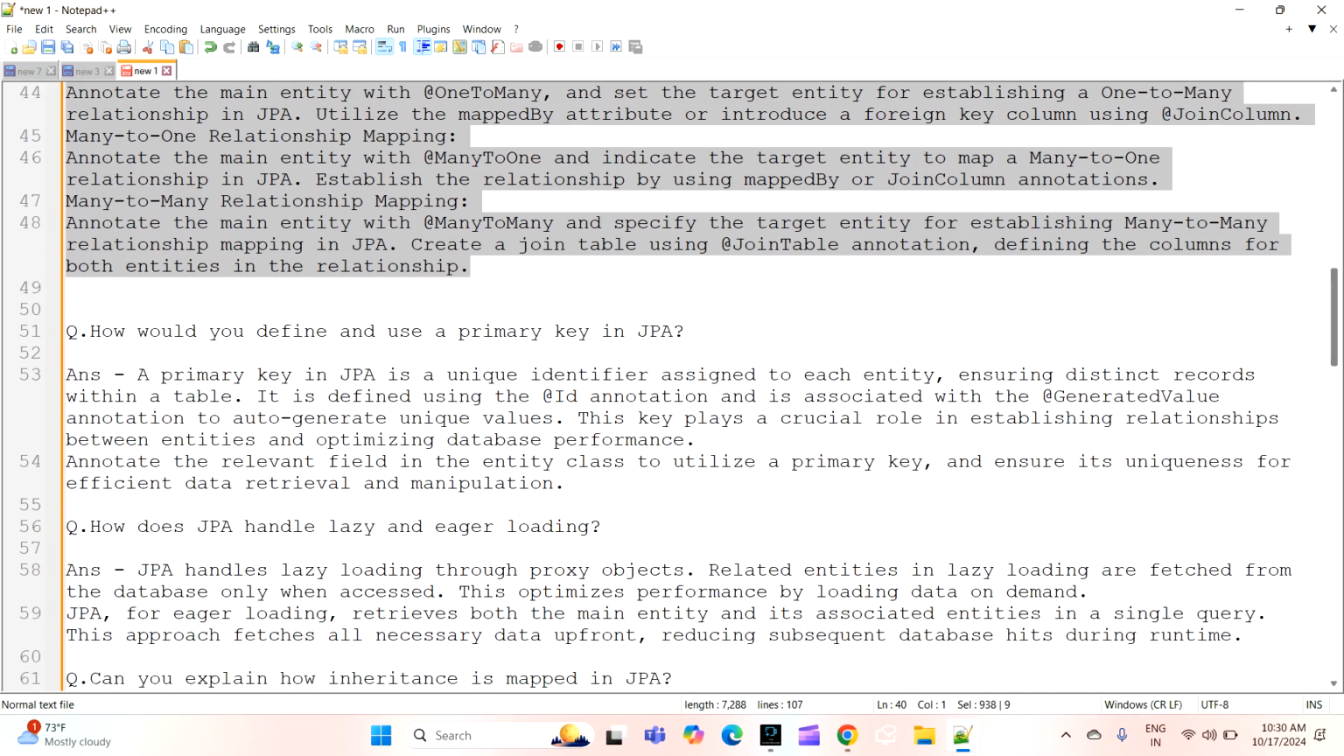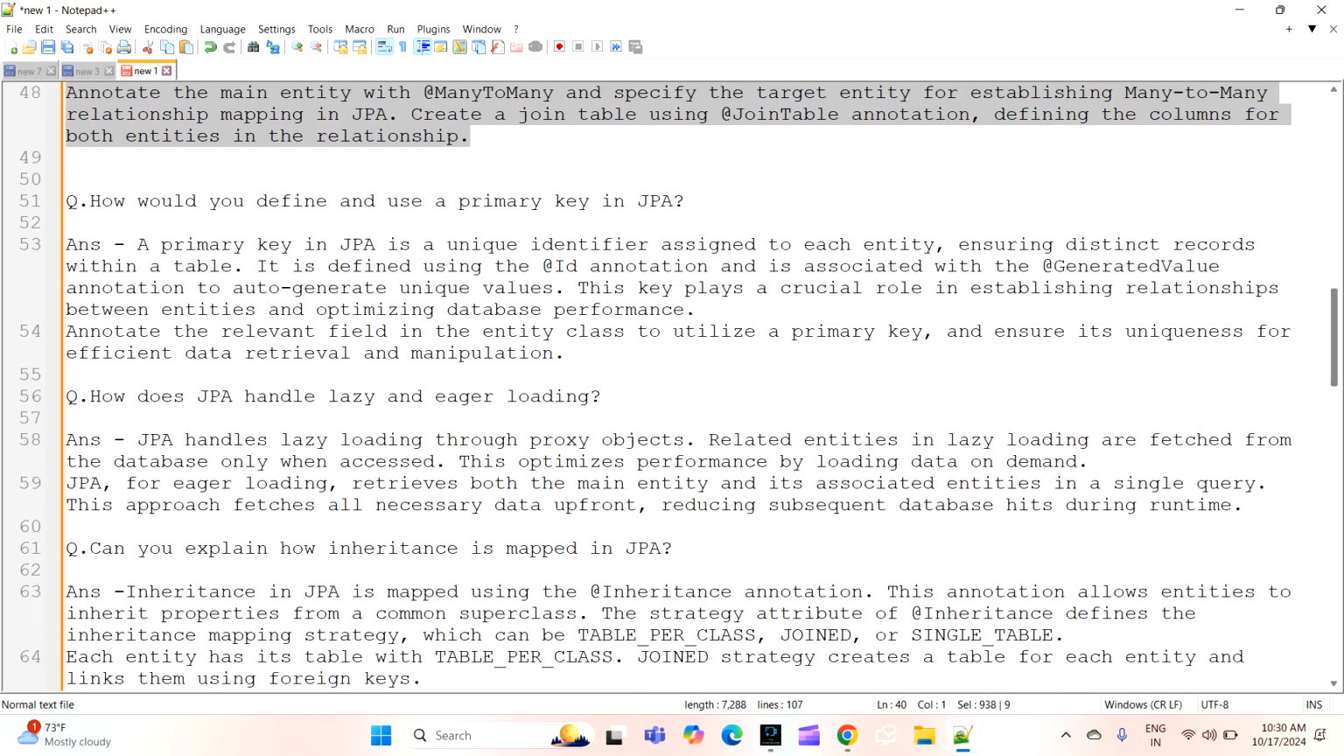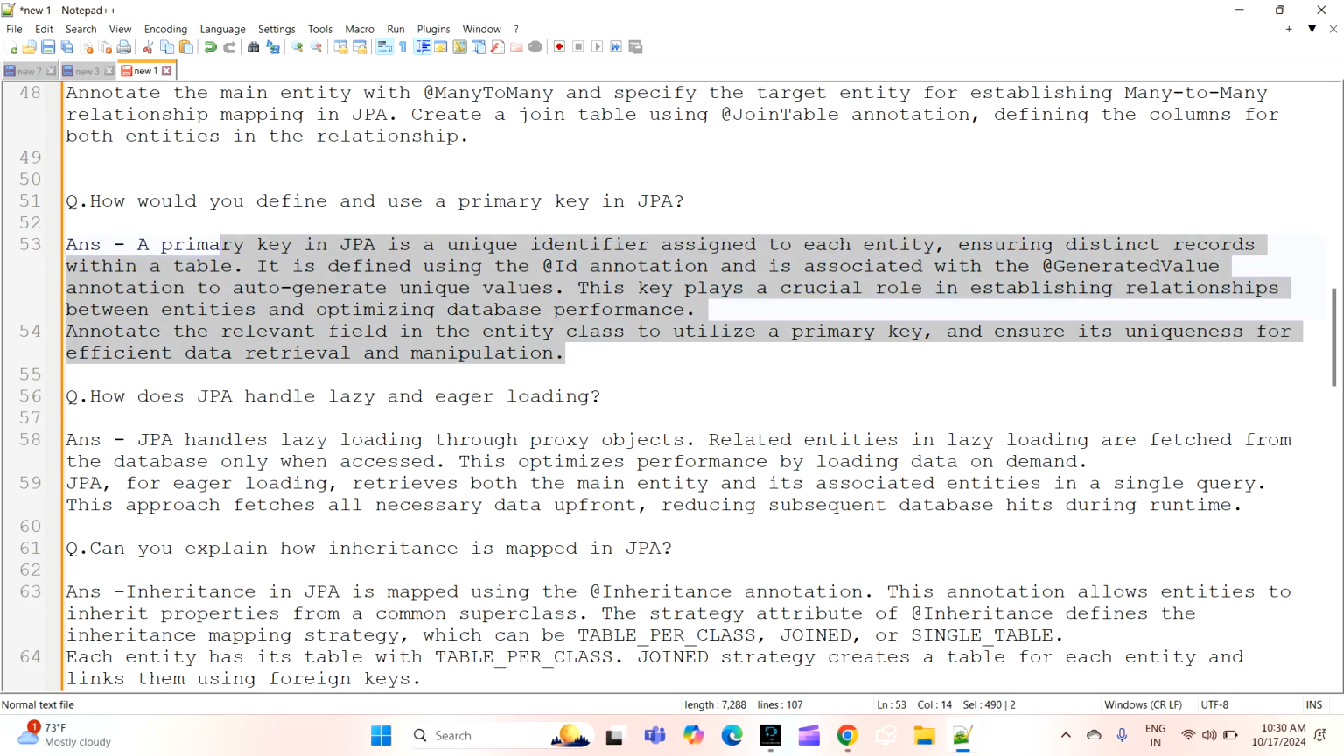Now coming to the next, how would you define and use a primary key in JPA? While using a primary key, we have the @Id annotation which needs to be used, and we have to use @GeneratedValue. So when to use the primary key annotations? This is the most appropriate answer for using a primary key in JPA.